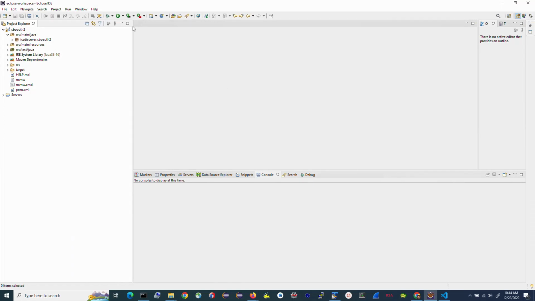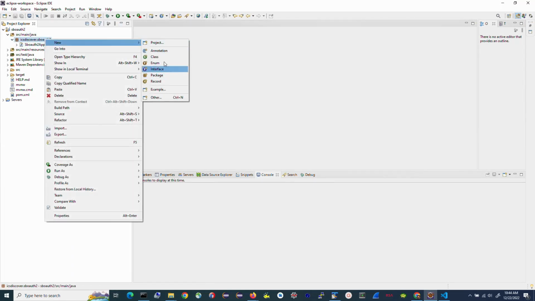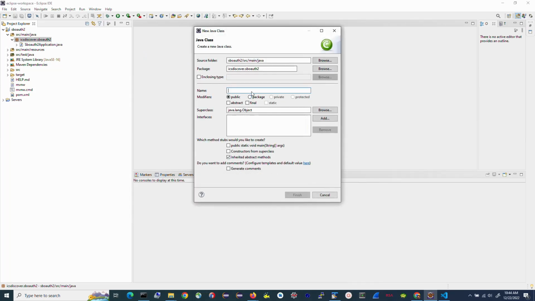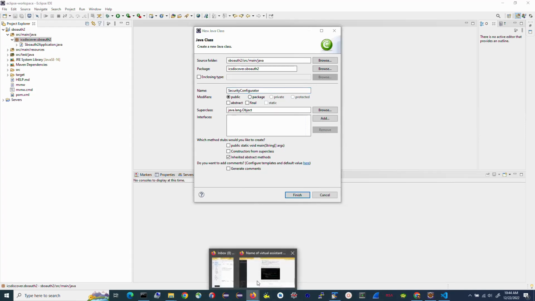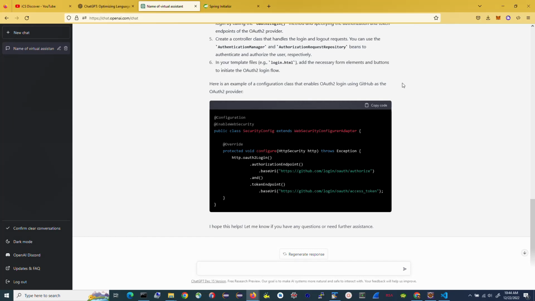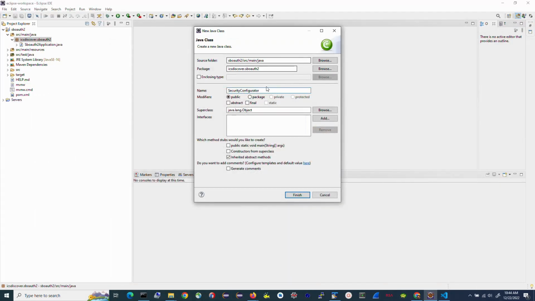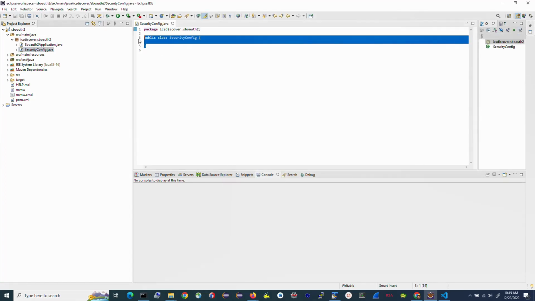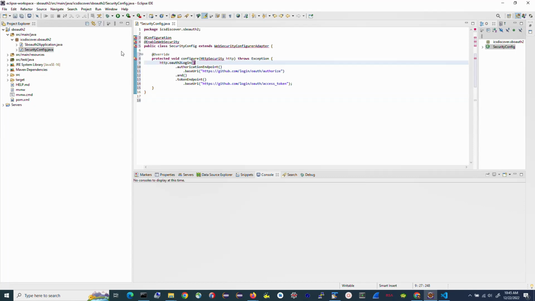So let's see. You are supposed to create this in here. Let's say new class, SecurityConfig. I think that's what it's called. Again, it doesn't matter what you call it. Security config, that's what it's called. And then I copied that code. I'm just going to paste it here, as you can see.